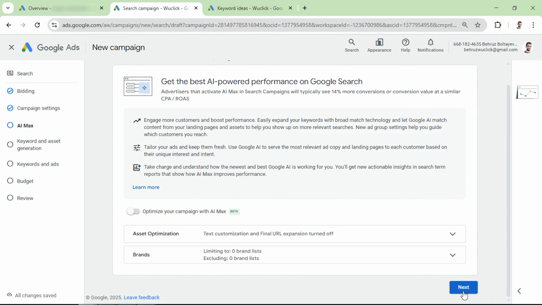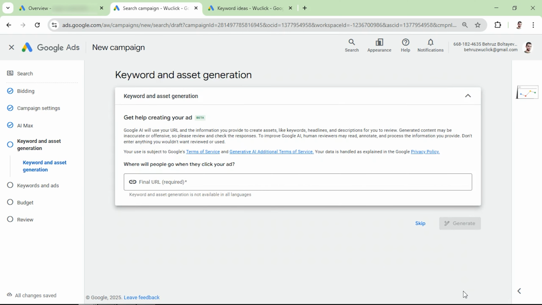And here it is suggesting us to use AI Max. I would not be using that. It is offering us to use AI, and I would not trust AI here, and it can attract low quality clicks. That's why I'm not going to be using that. And click on next. And here again, for keyword and asset generation, it is suggesting us to use AI. I'm not going to be using that as well, and I'm going to skip that.